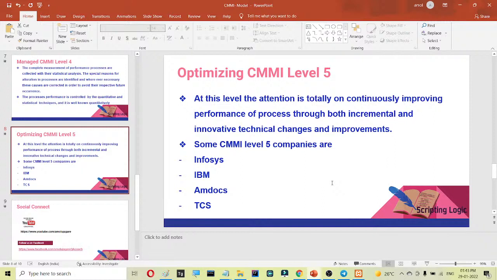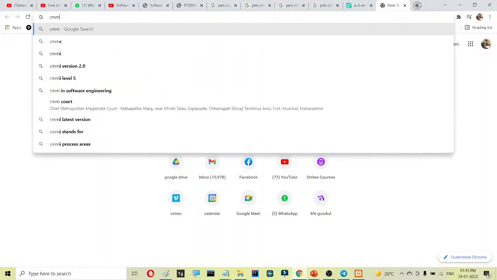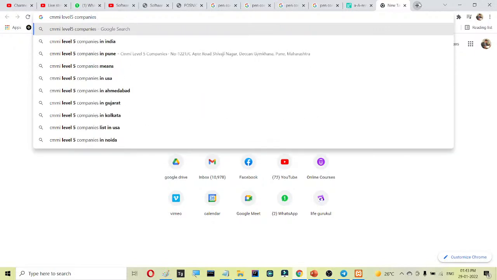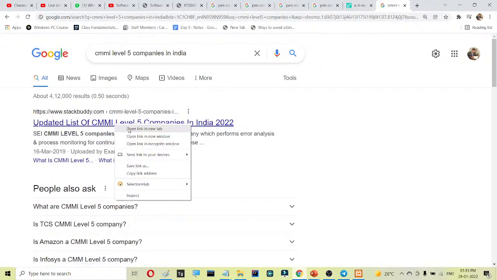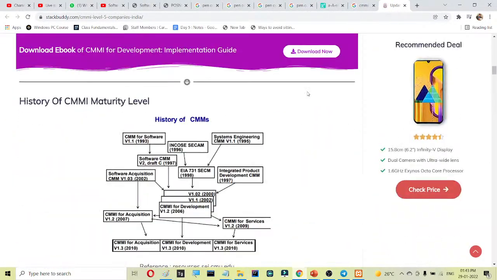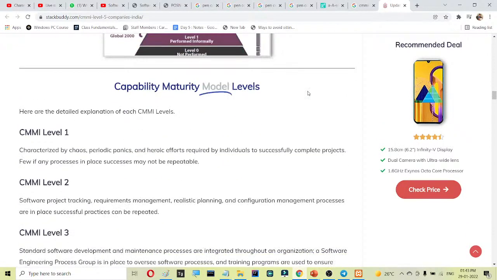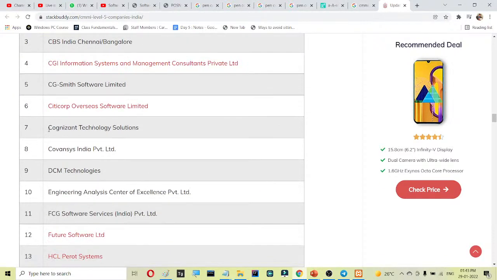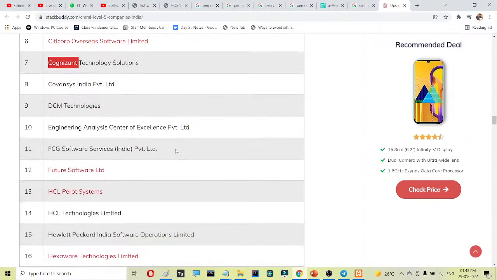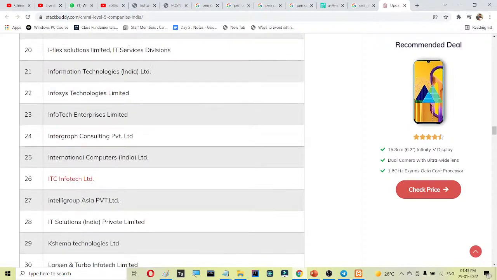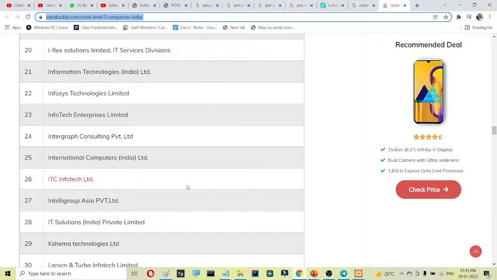Some of the CMMI level companies are Infosys, IBM, Amdocs or TCS. You can search on Google, for example, CMMI level 5 companies in Pune. Okay, an updated list of CMMI level 5 companies. You can get it on Google. So this is one of the articles. This is the company name, and this is the list of different companies. Cognizant is quite well known. HCL, you can see Hexaware, Honeywell, IBM, right? So this is the list of CMMI level 5 companies. I'll put this link also in the notes. Fine.